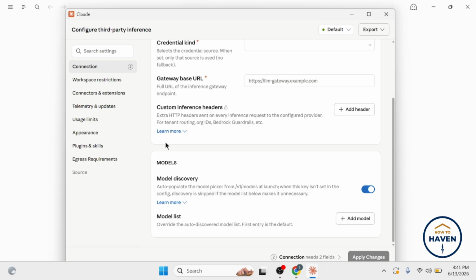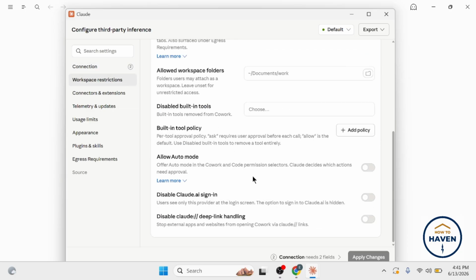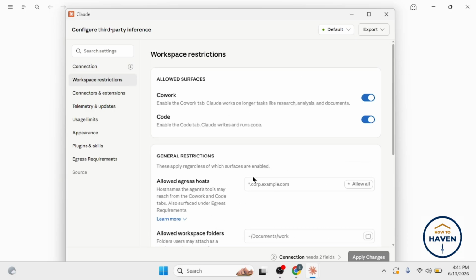If you don't see the developer mode option, make sure you're running the latest version of Claude Desktop and not the browser version of Claude. Updating the application can often resolve missing menu options.